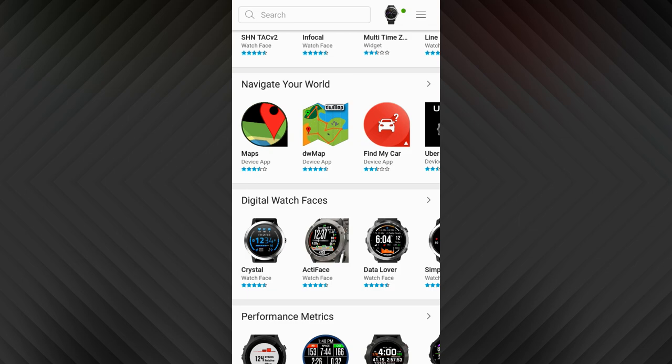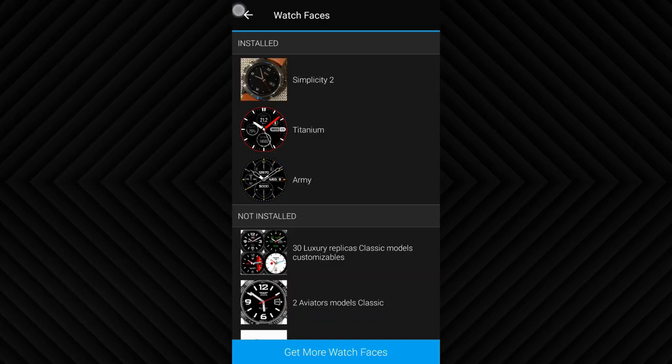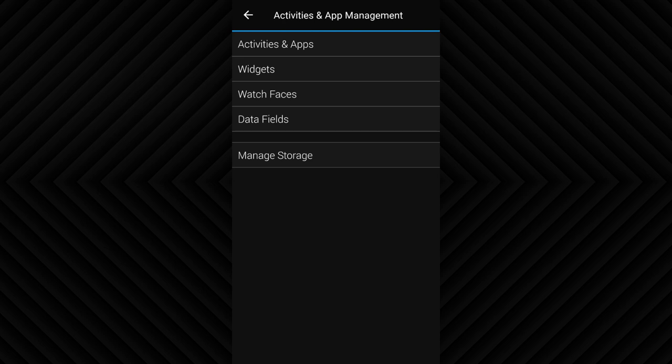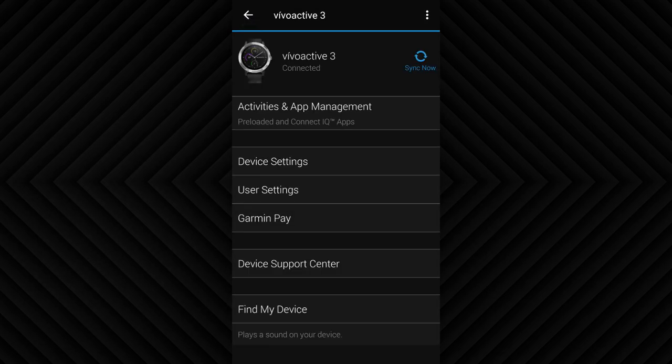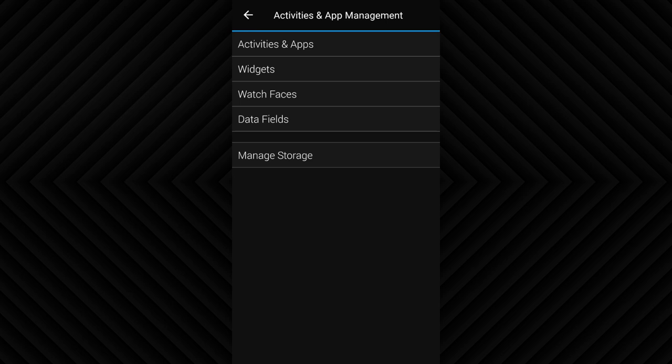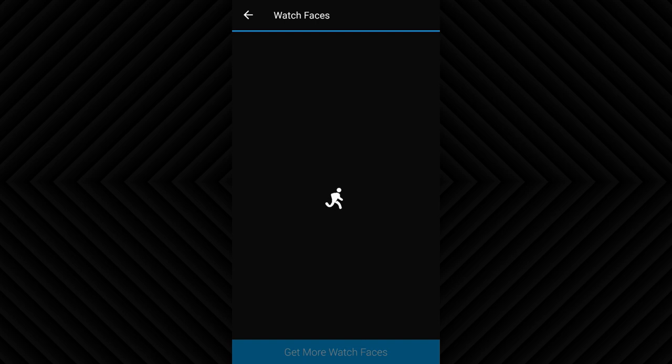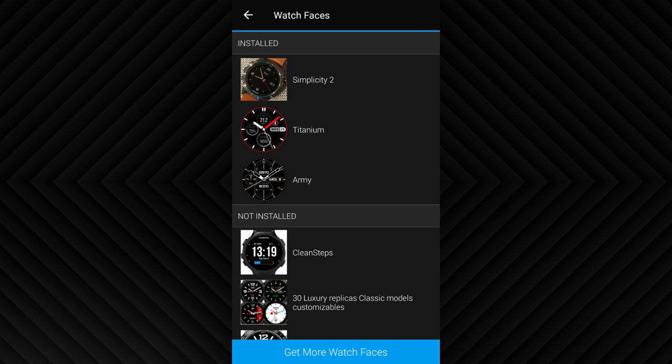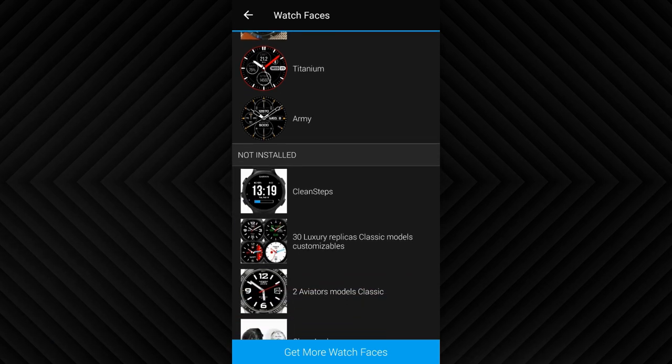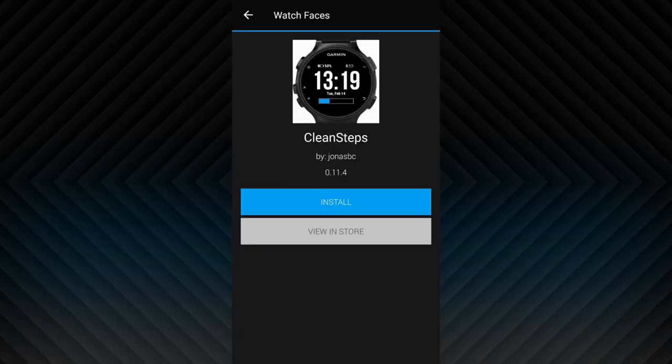Okay, we're gonna go back. Okay, for this face to be seen on your phone, you're gonna have to resync your app. Hopefully what's going to do then is going to upload the data for the watch face. Okay, go back to watch faces. Okay, and as you can see, the Clean Steps watch face is now available but not installed. So you're going to click it, install it.